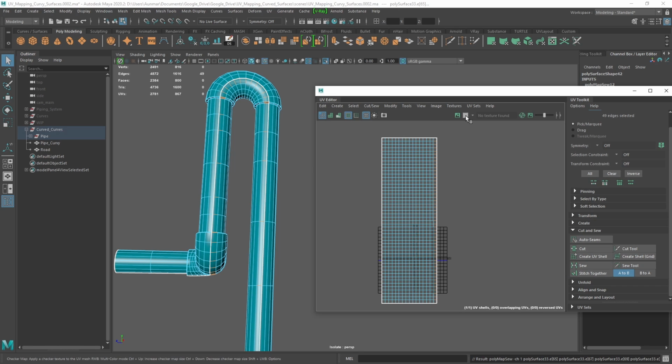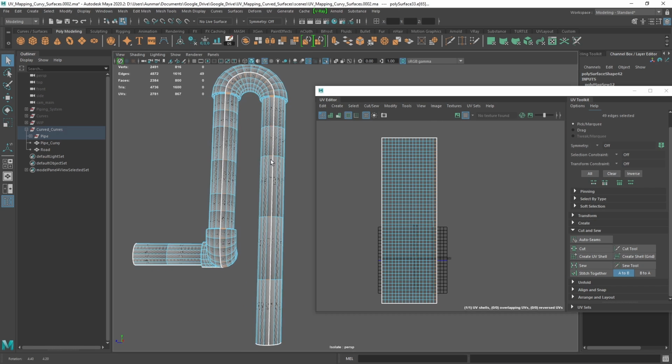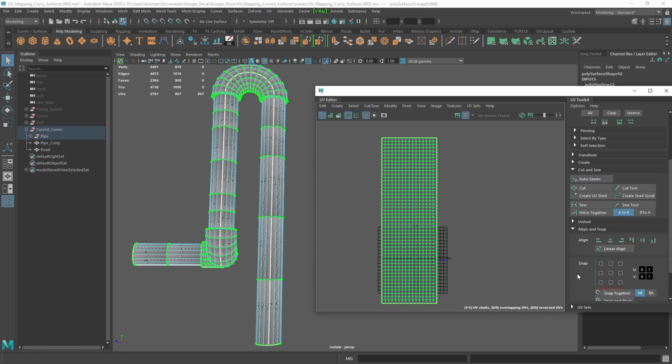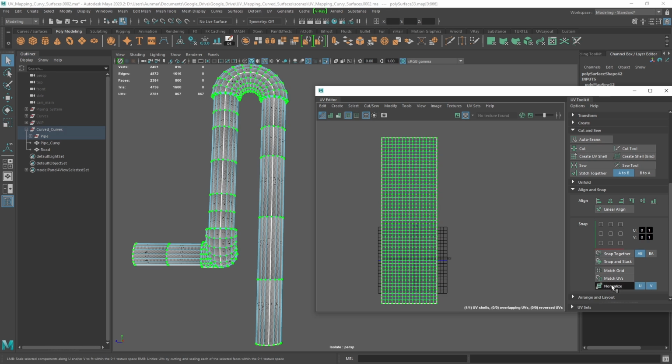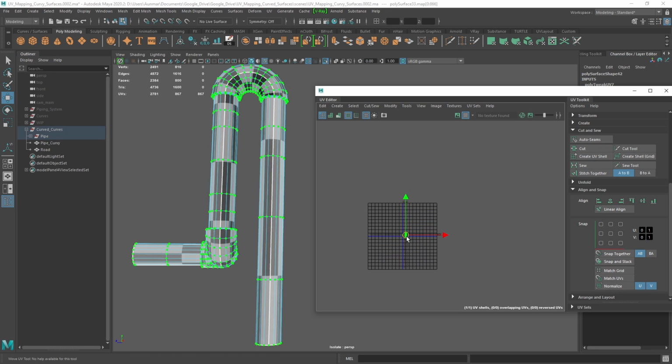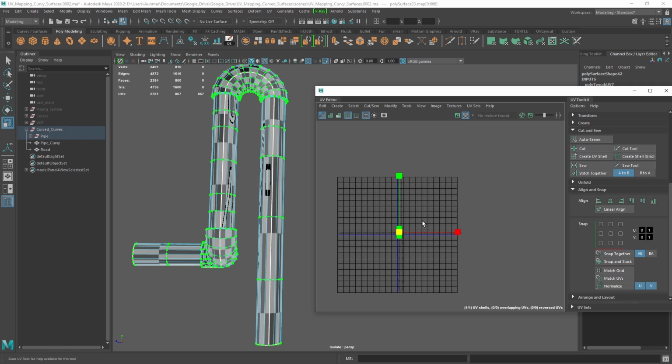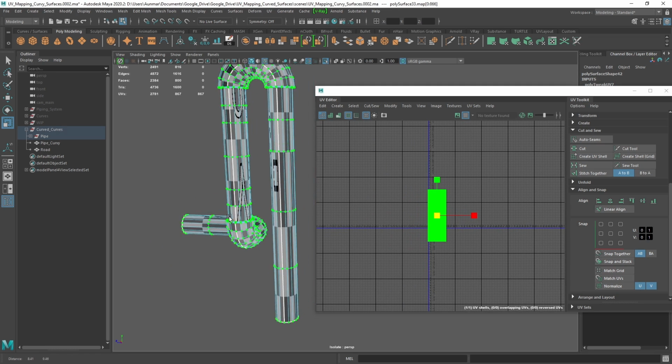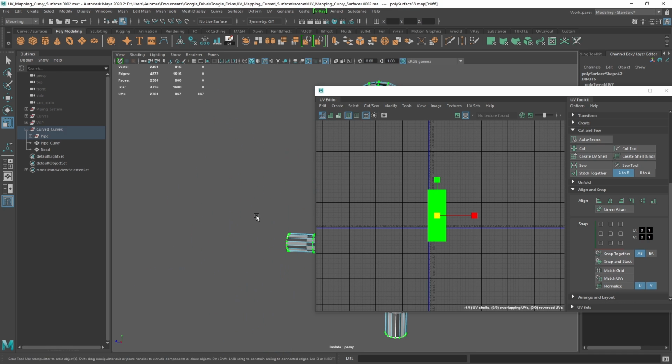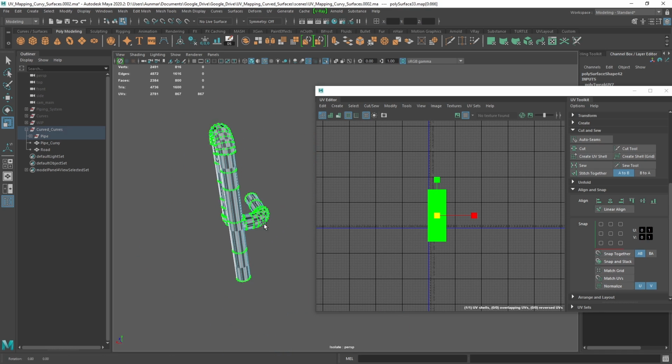And if we actually look at this with our checker here, what I'm going to want to do is go down to align and snap here, and you can do what's called a normalize, and that's going to bring it back down to the one-to-one UV size, and I can scale that up from there. Okay, but you can see there are some things that look a little bit off. So the next step that we need to do is unfold along an axis.